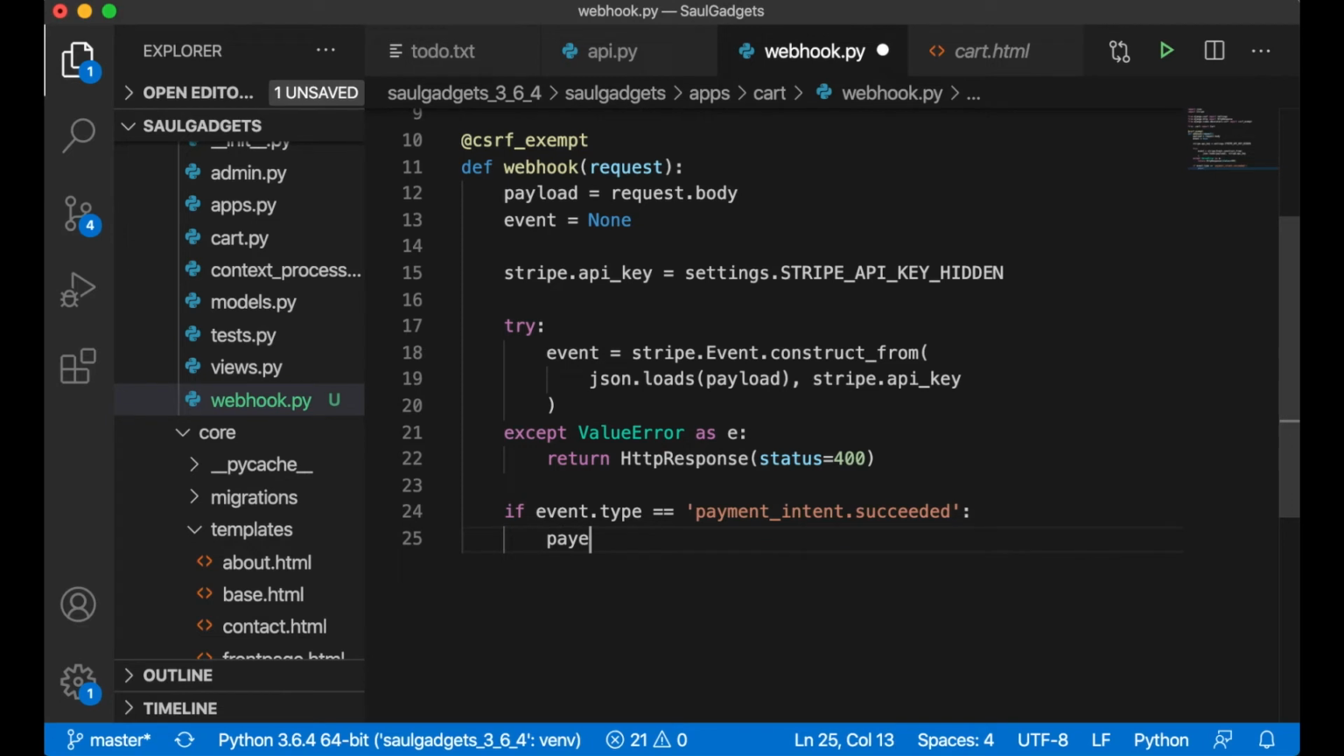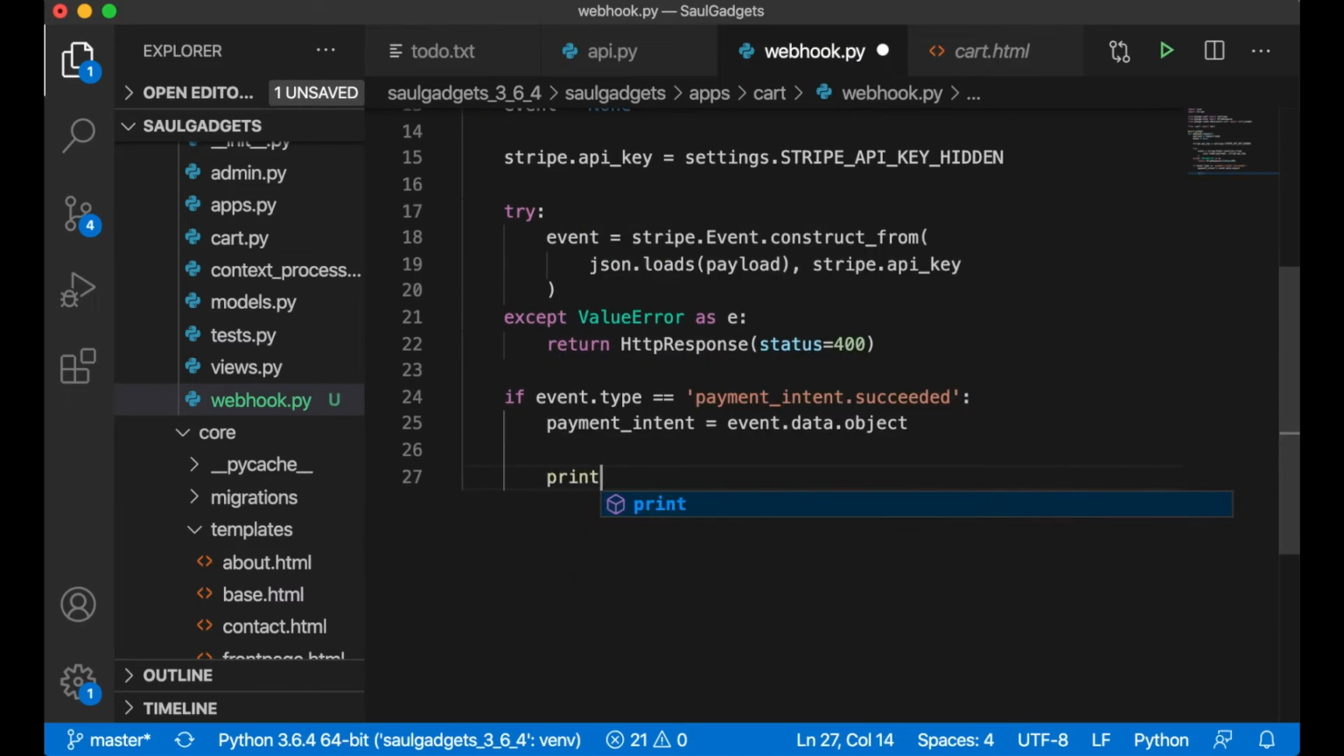And then I can set the variable payment intent equals event.data.object. And then I can print it just to see this. Payment intent. Pass in this just so I can see it when it comes from Stripe. And then, payment intent.id, like that.